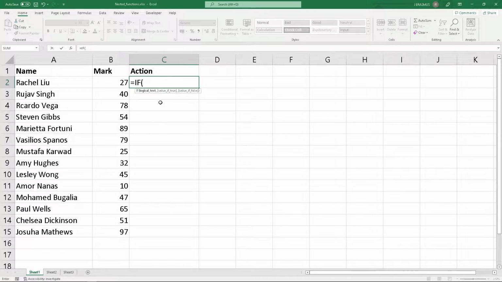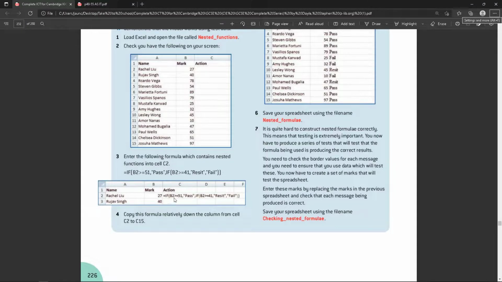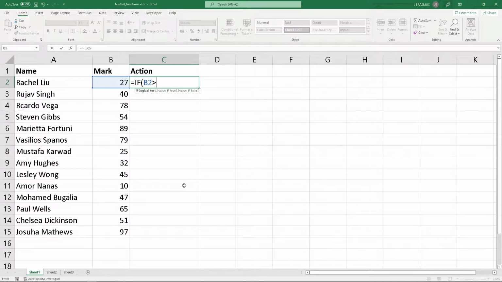So press tab. First we need to do the logical test. Our test is going to be if this is greater than or equal to 51. So if this mark that Rachel Liu got is greater than or equal to 51, what will the value be?